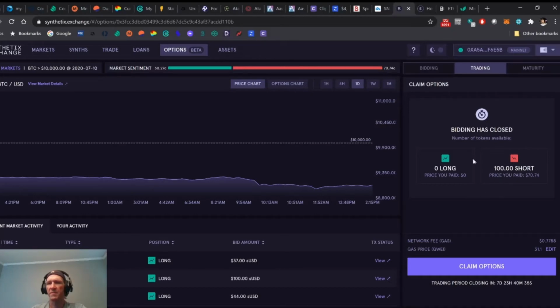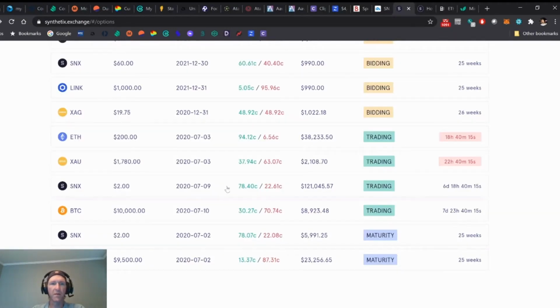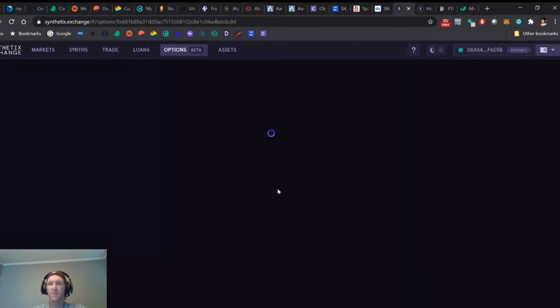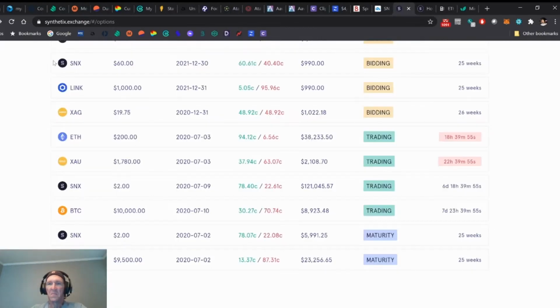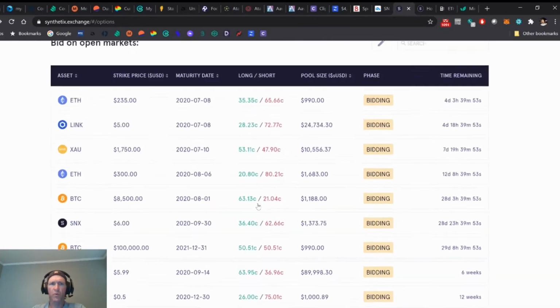But if Bitcoin is under 10K when the trading period closes and this matures, then I'll net, I don't know, probably 30, 40%, something close to that anyway. I also put a small bid in on Synthetix. They had a $2 strike price, and as you can see, it was really lopsided. A lot of the action was on the longs. So I said, well, I'll take the other side of that for $10 and see what we can get. The odds look really good to me.